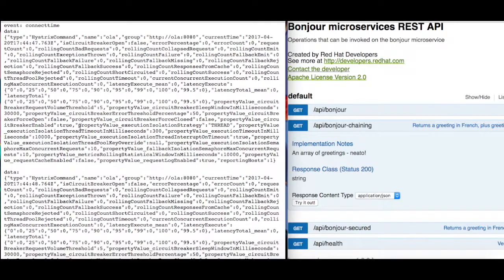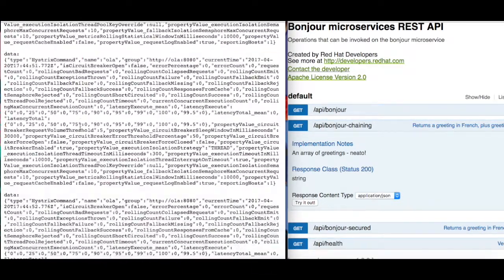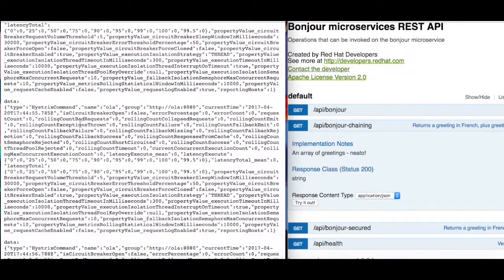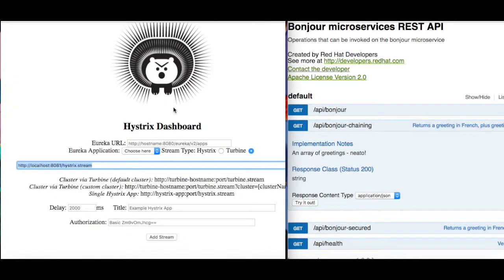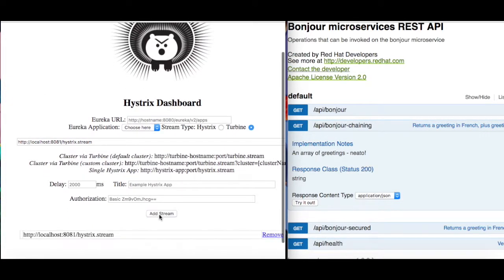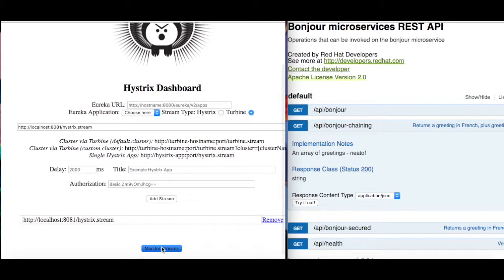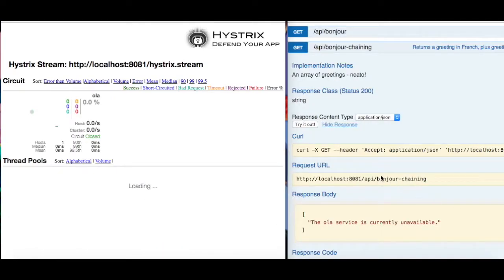As you can see, it's very readable output, but for some of you who are looking for something a little bit more visual, let's take a look here at the Hystrix dashboard that Netflix provides. So we'll put our URL, we'll add our stream, we'll click monitor. So now we have our stream that we're monitoring.